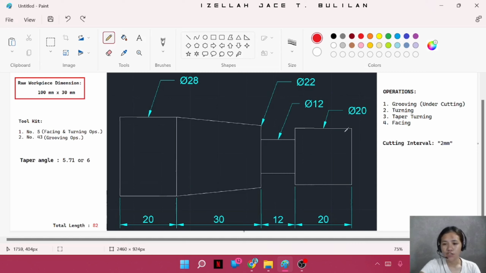The sequence of operations that we're going to perform, the first one is the grooving. This is the area where we're going to perform the grooving operations. It is also termed as undercut because when a groove is cut next to a shoulder, it is termed undercut. So to perform the undercut, we're going to move the cutting tool number 43 up to 23 millimeters longitudinally.